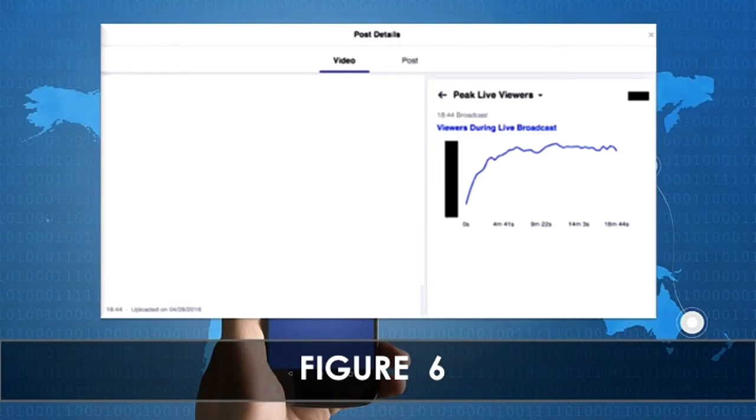Take for instance, if you click into peak live viewers, the interactive graph will tell you at which point in your live stream you got the highest live viewers. To nail down which part of your Facebook Live videos works, you need to find your live video statistics, understand it, and boost up your live video metrics.